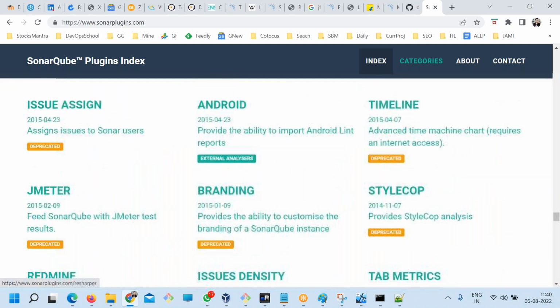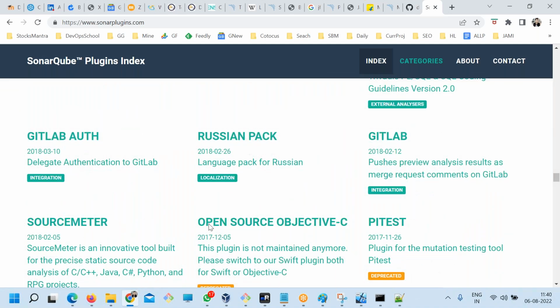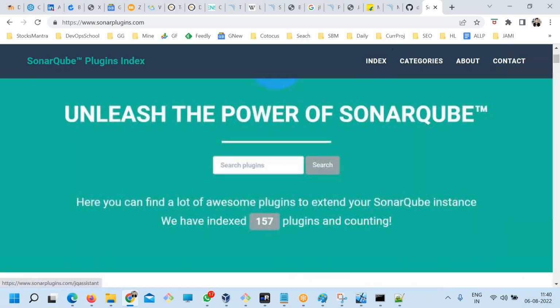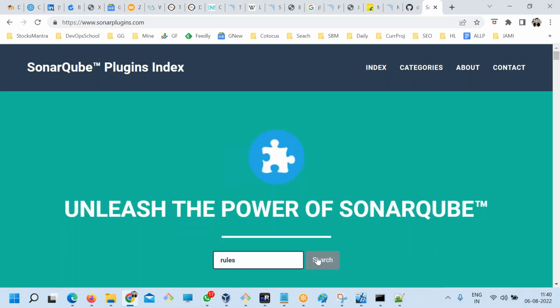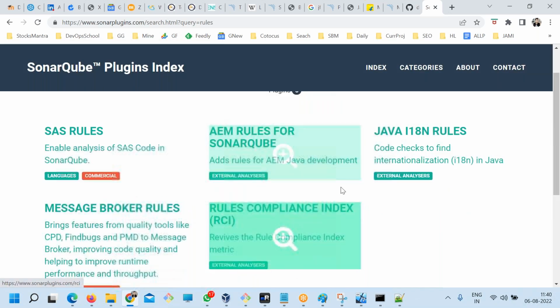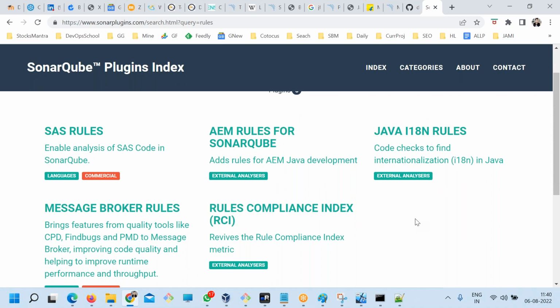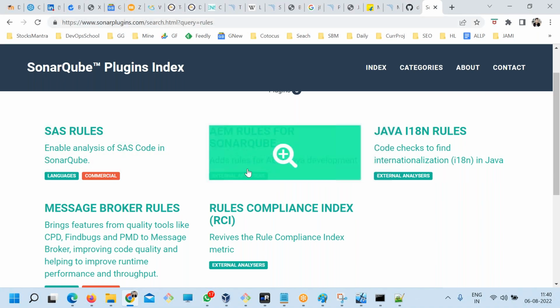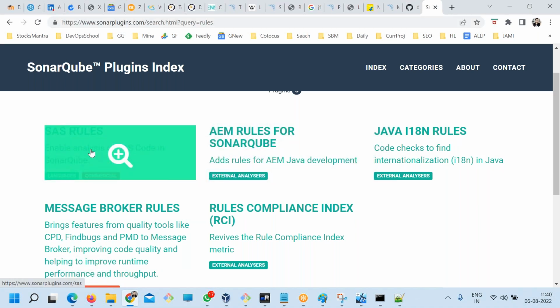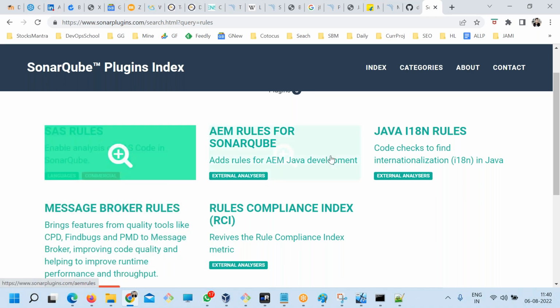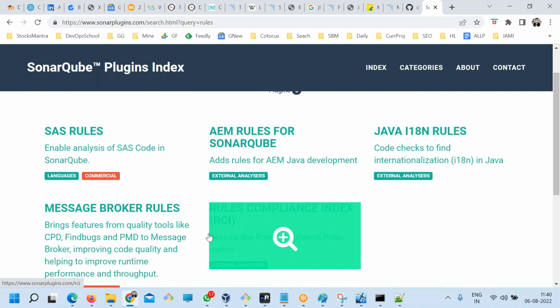So now I want the plugins which are related to rules. What do we do in this case? Nothing. Just type rules here and search for it. These are the plugins which have rules. Free plugins, actually. You can have paid plugins also. Now how do we install this? You can download each plugin. This is a commercial value. You see, the commercial red means you have to pay for it. Others are free actually.